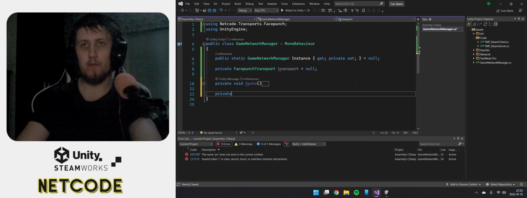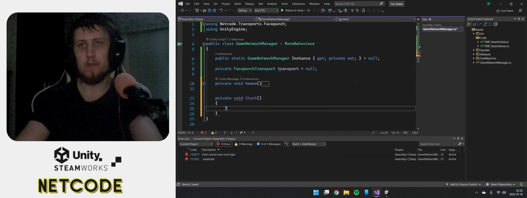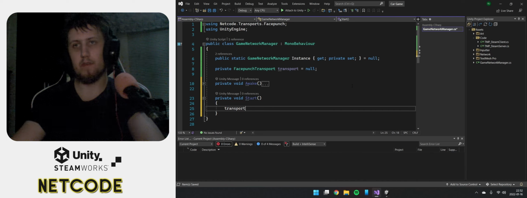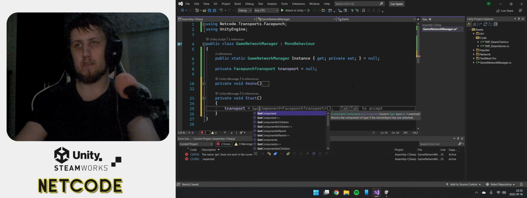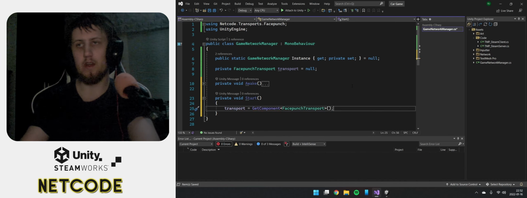We're gonna create a new method called void start. In here we're gonna get the reference, so I can simply do get component and a Facepunch transport. Now we have the reference. Now we can actually use that reference.